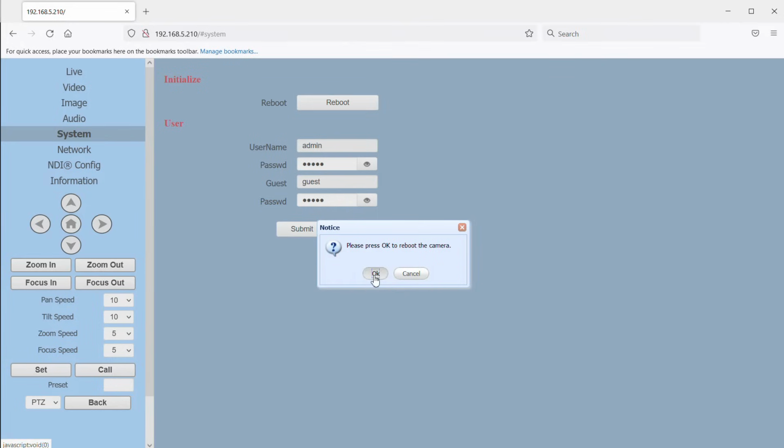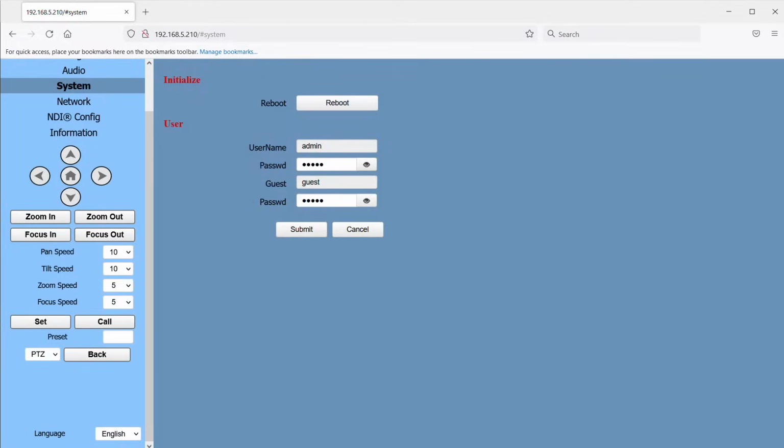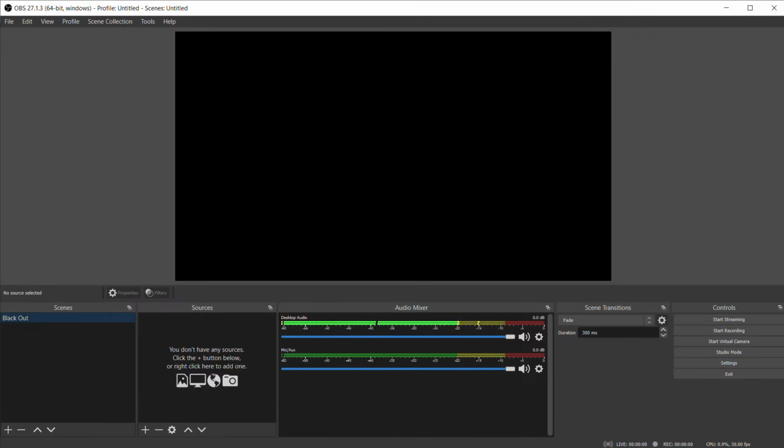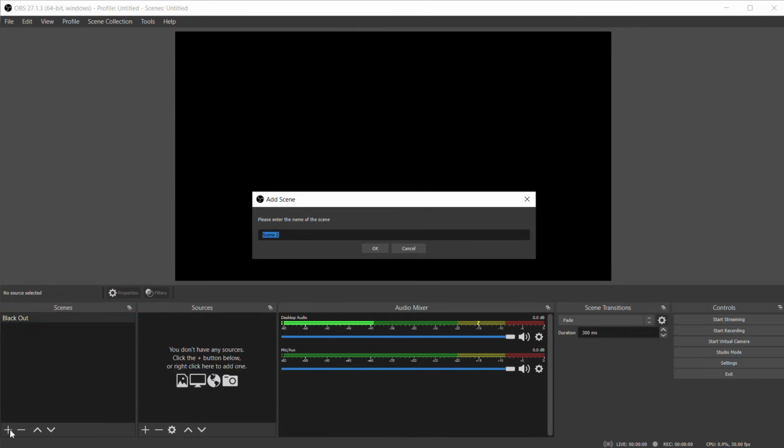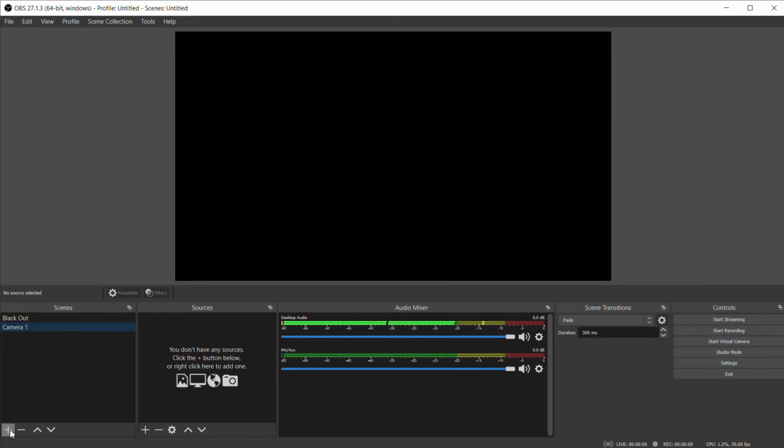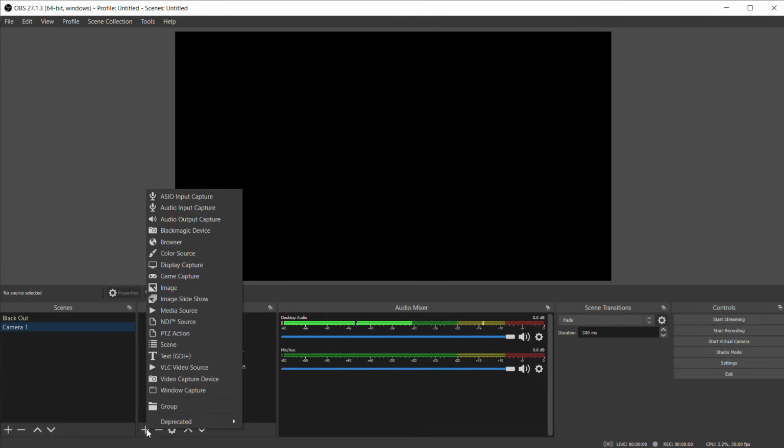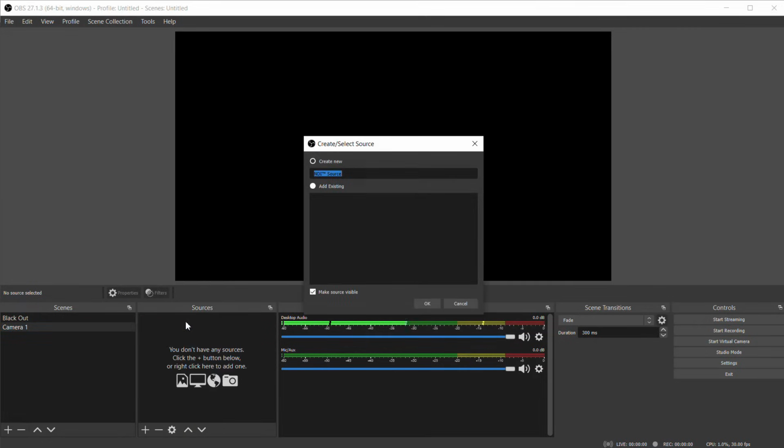And now we're ready to go back to OBS. In OBS, first I'll create a scene called Camera 1. And then, because I've already installed the OBS NDI plugin, under Sources when I click the plus button, you'll see the option for an NDI source. Select that and give the source a name. I'll call it HoneyPTZ1.